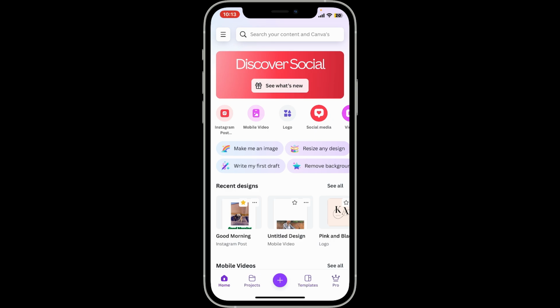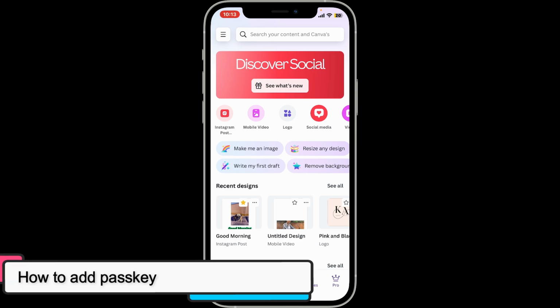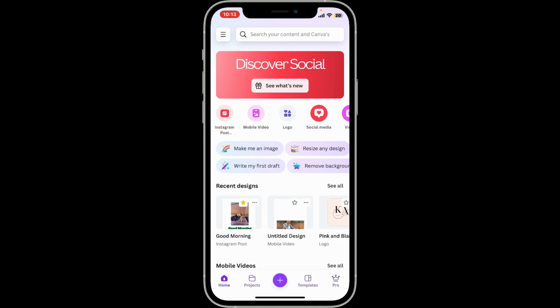In this video, we are going to be learning how to add a passkey to your Canva account. To add a passkey to your Canva account, open the Canva application and make sure that you're logged into your account. Once you're inside the home page, tap on the menu button at the top left corner.